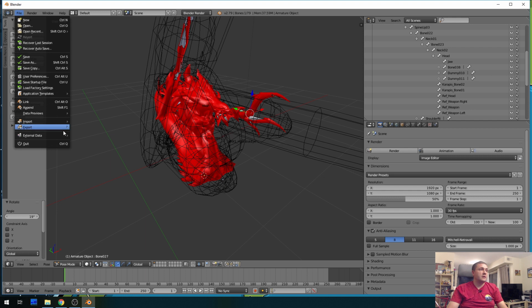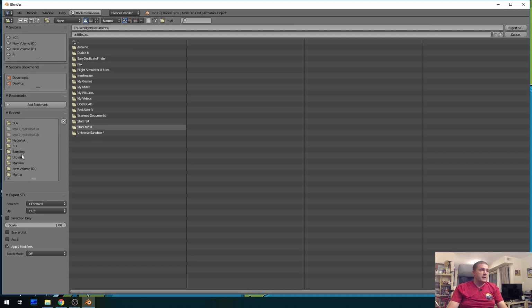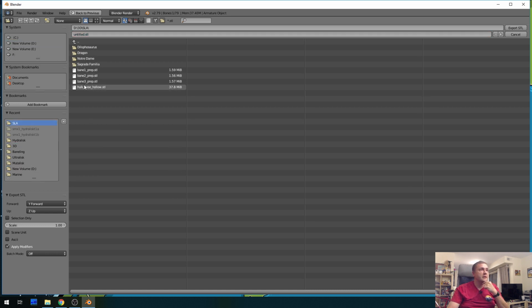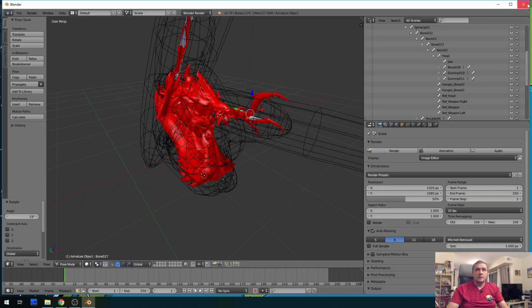So once you are done with posing your model, go to File, Export, and export to STL. I'm gonna export it next to the original file. 3D SLA. Let's call it Hydra. Okay. At this point, our work is done in Blender, and we can move on to Meshmixer.